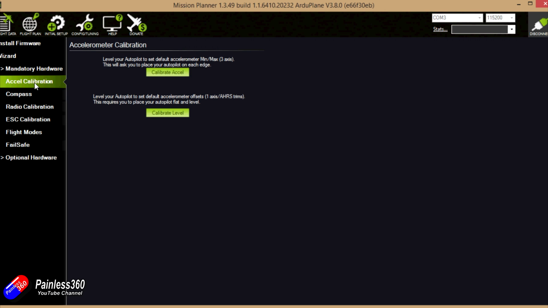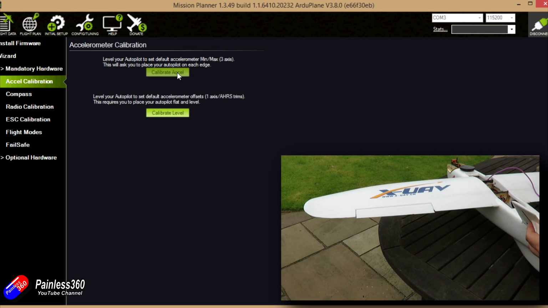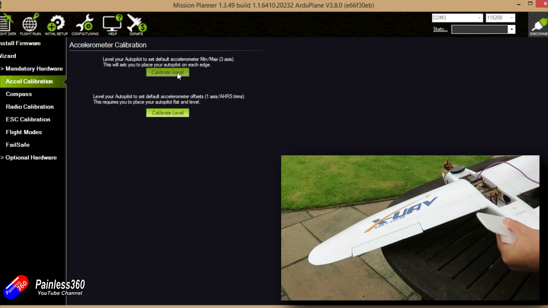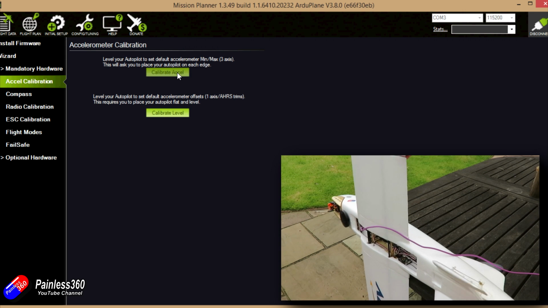First one you'll do is accelerometer calibration. At the top here, when you calibrate the accelerometer, each time you click it, you'll have to put the plane in another attitude. The first is going to be level, then on its left-hand side, right-hand side, nose down, nose up, and on its back.